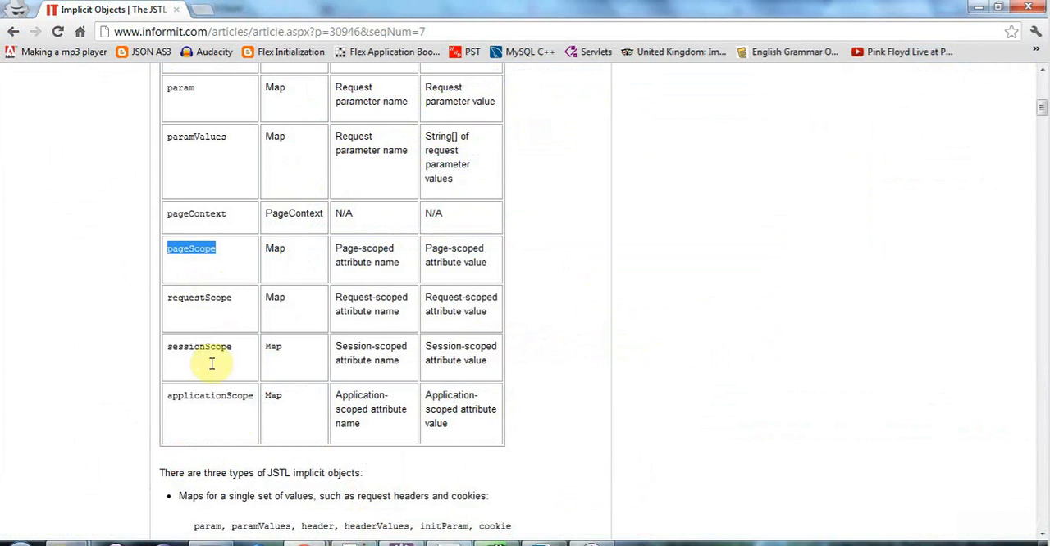So I've got these four objects, and for application scope you'd access things that were set into the web context, or the servlet context object if you like. And for request scope you could access, of course, request attributes. But let's take a look as an example at session scope.